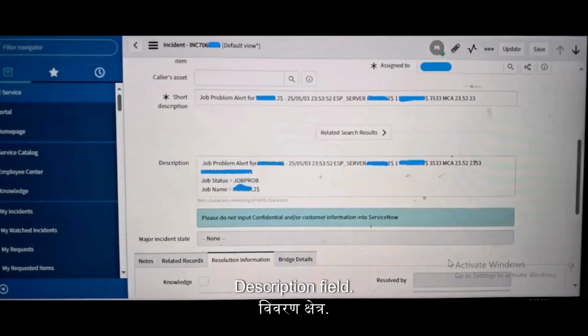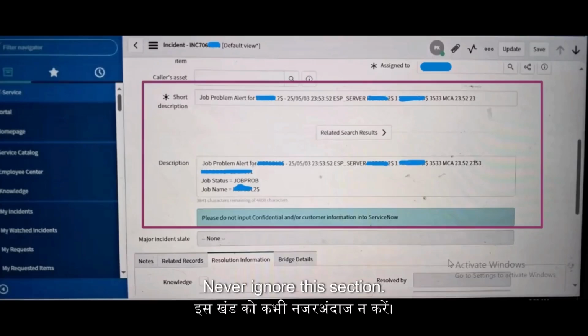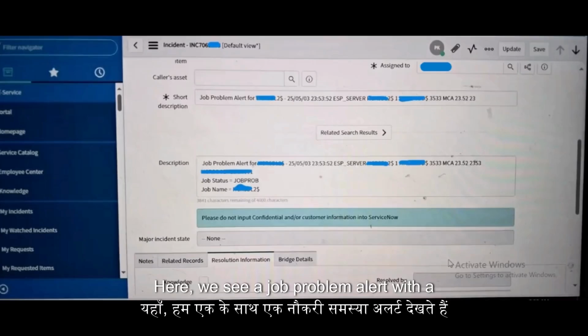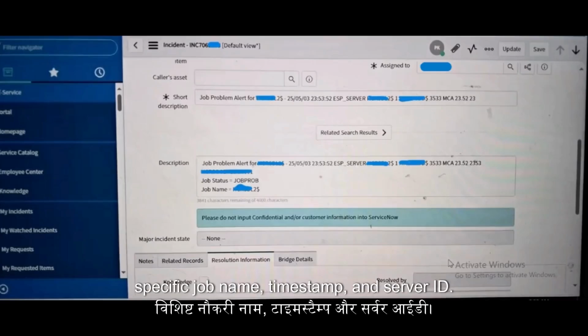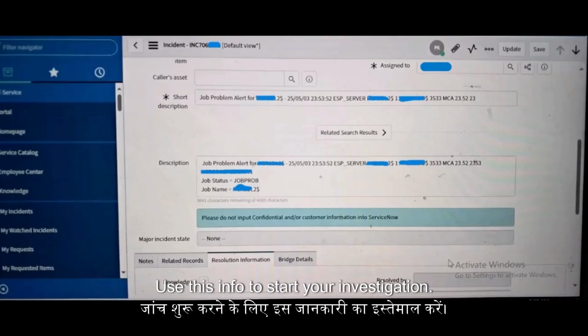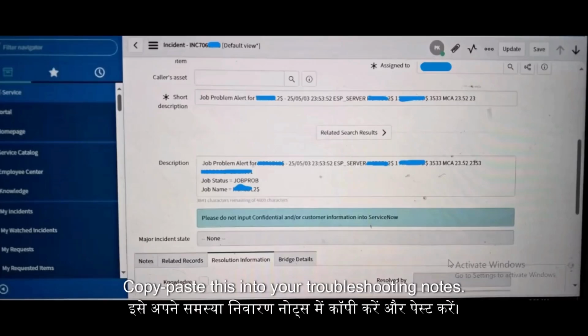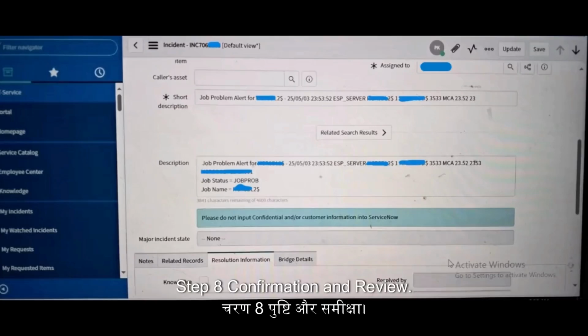Step 7. Description field. Never ignore this section. This is the summary of the alert. Here, we see a job problem alert with a specific job name, timestamp, and server ID. Use this info to start your investigation, go to logs, monitoring, or speak to the job owner. Best practice: copy-paste this into your troubleshooting notes. It's your starting point.